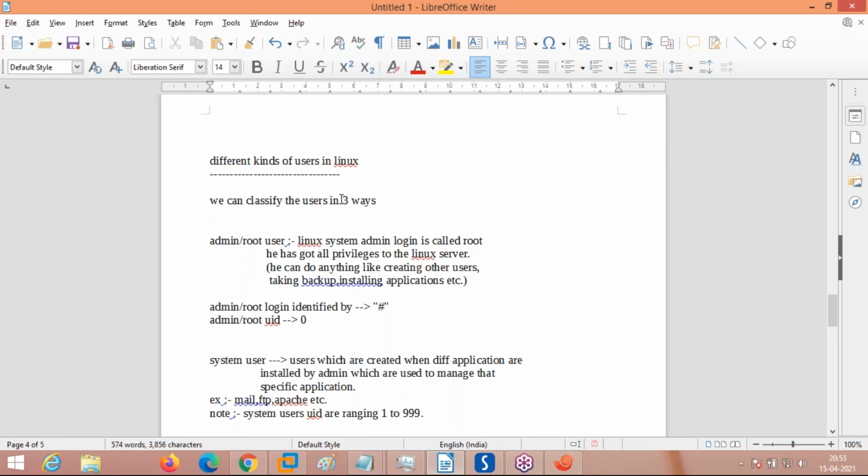Okay, we can classify users in 3 ways. The first type of user, which I am showing here, is the admin or root user. What is the meaning of admin or root user? It is the user which comes by default, an administrator, by installing the operating system itself. A user by the name root is always created in any Linux operating system, whether it is any version, any type, any flavor. By default, admin is the user. Root is called the admin. Admin is actually by the name root.